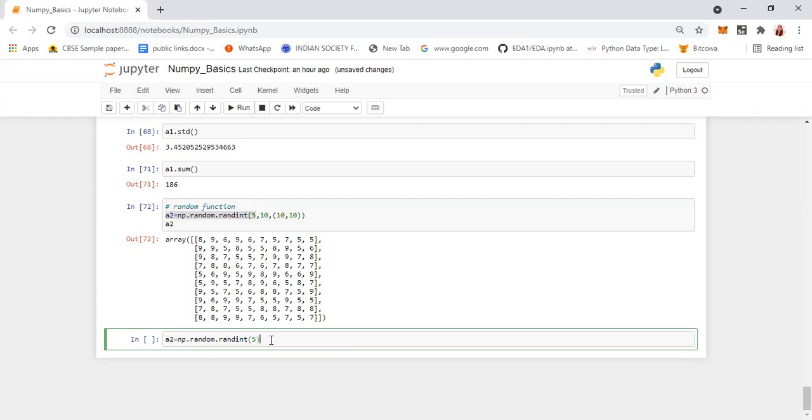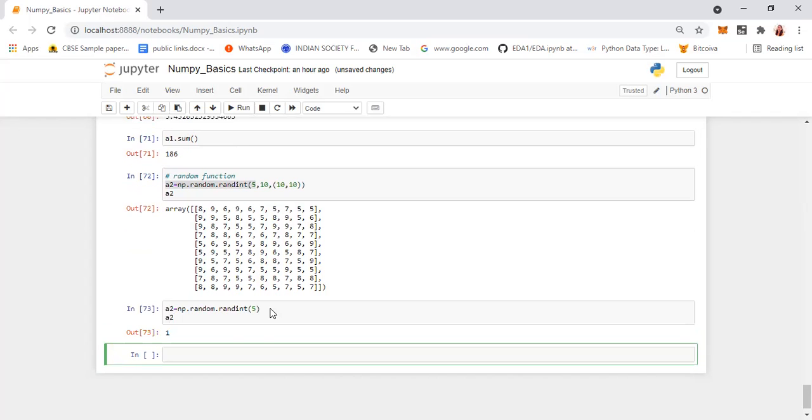Okay, when you say it is only E2, it will just create one random value which is less than 5. So this is randint. Now we'll see the random rand function. When you use the rand function, it is like this: np.random.rand of 10. It will just generate 10 random numbers, and all the numbers will be between 0 and 1.